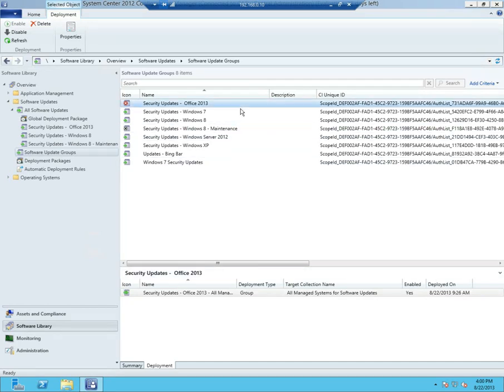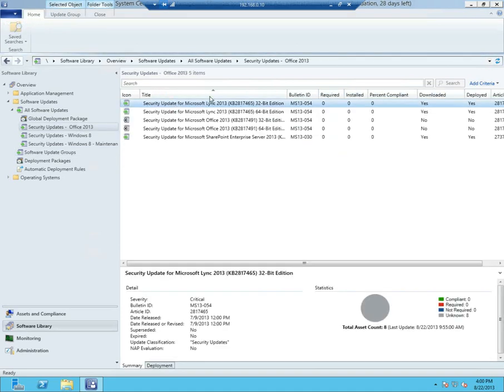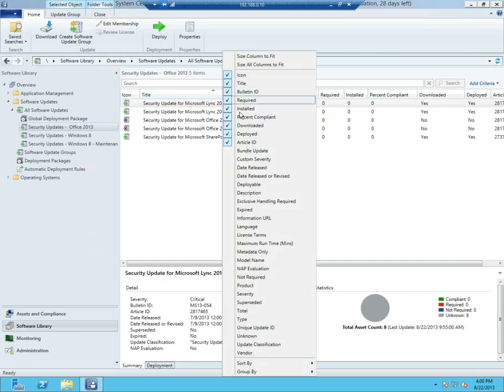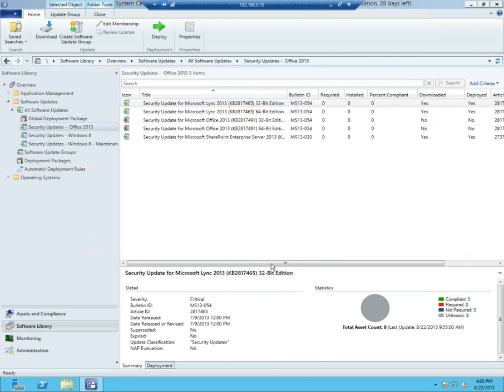All right, another thing here just to show is in our software update group here as well, right? You can add in a column called CI Unique ID. You'll see it here. It's not here by default. So if I go in, for example, to Office 2013 and right-click, you'll see this Unique Update ID down here. The other CI Unique ID, here's an Update ID.